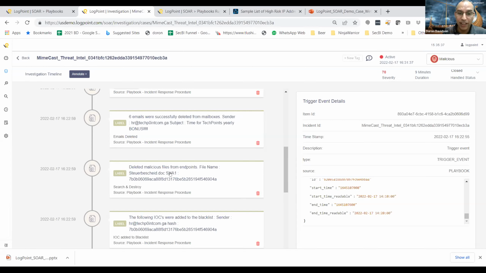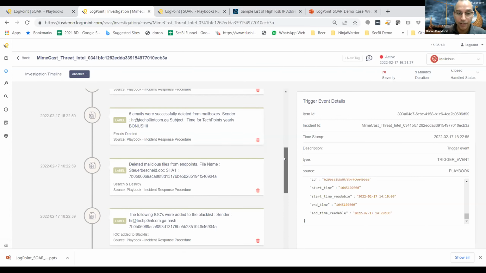After that, we've also deleted the files from the endpoint. In this case, this is CrowdStrike. So we have an API with CrowdStrike. This is the file name, and it went through the whole organization, obviously.